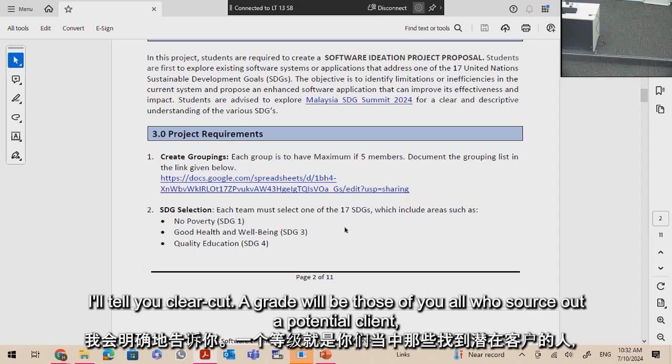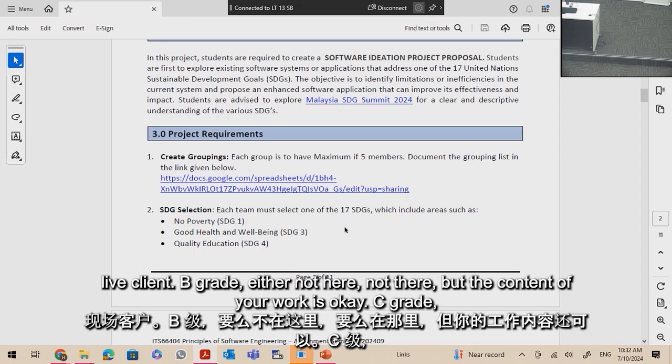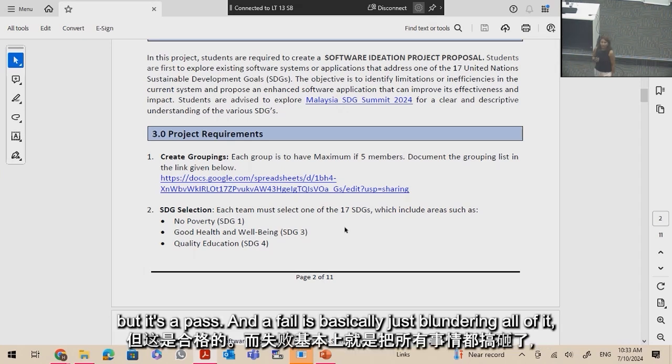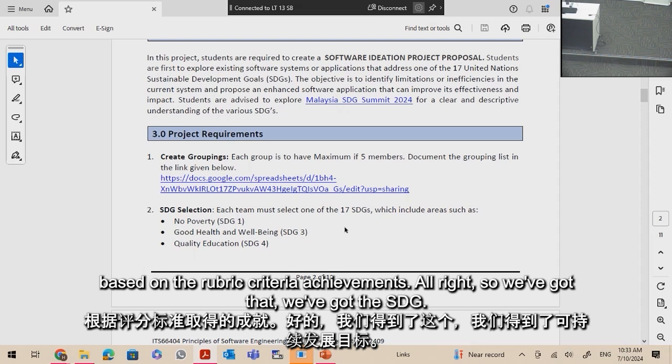So I'll tell you clear cut, an A grade will be for those of you who source out a potential client, a live client. B grade, either not here, not there, but the content of your work is okay. C grade, mistakes in all your notations and diagramming, there's no depth, very surface level, but it's a pass. And a fail is basically just blundering all of it based on the rubric criteria achievements. All right? So we've got that.